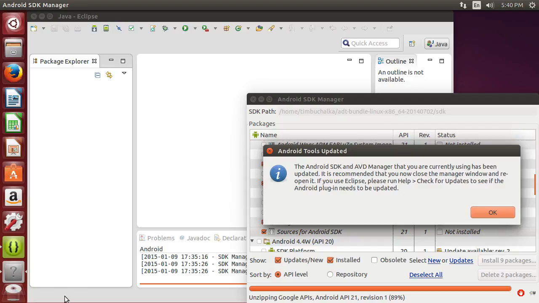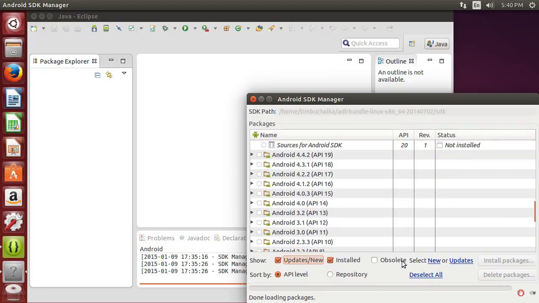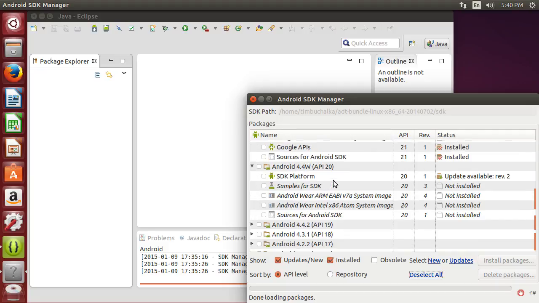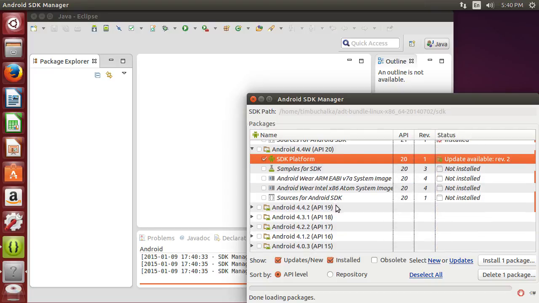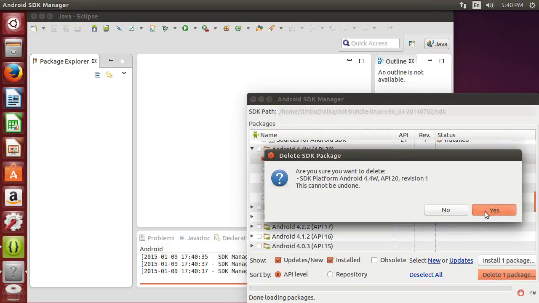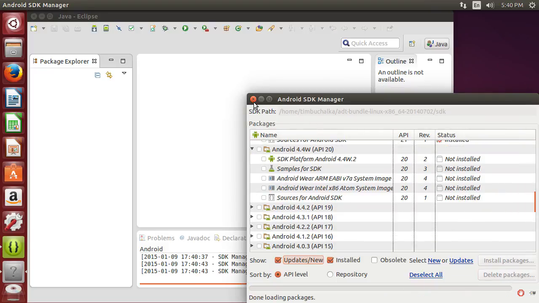Okay, so it's come up there and said that it's now been updated and you need to close down, or it says help run check for updates, but what I normally suggest you do is stop and start. So I'm going to click on OK, because the other thing we want to do is click deselect all again, make sure nothing's selected, and we want to go back up to here under the Android 4.4W, because you saw that there was something that was installed. So we just want to make sure that none of that is installed, because we won't be using that, and it just sort of messes up our screen in Eclipse. So I'm going to select that and click on delete one package, just to remove that. Okay, at that point we're done.